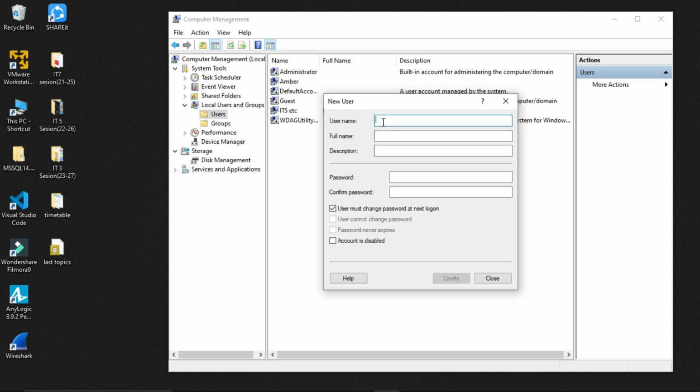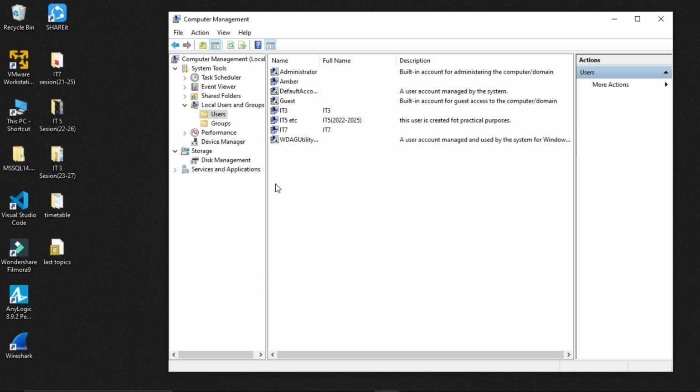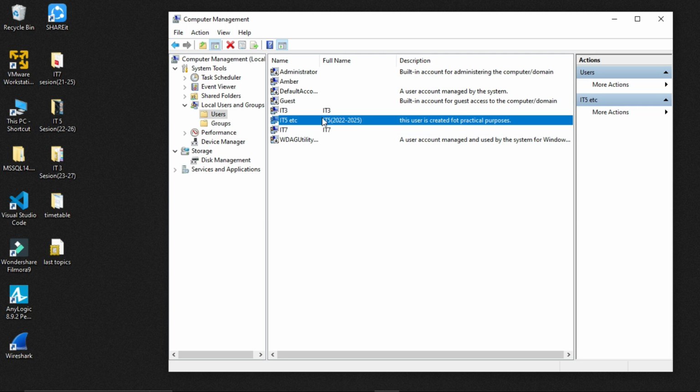Now let's create one more, which is IT7, full name IT7, and the password is Amber, and change the privileges and click on create and just close it. Now you can see we have 3 users here.